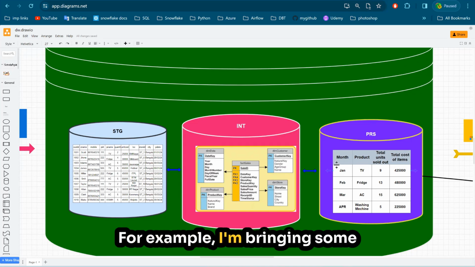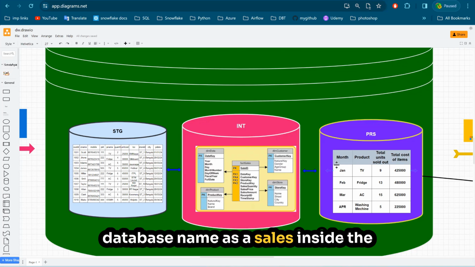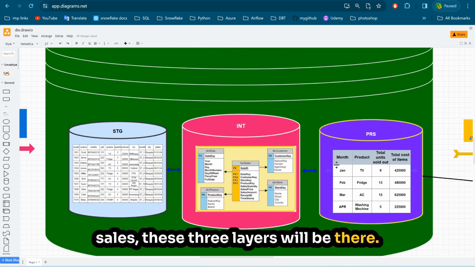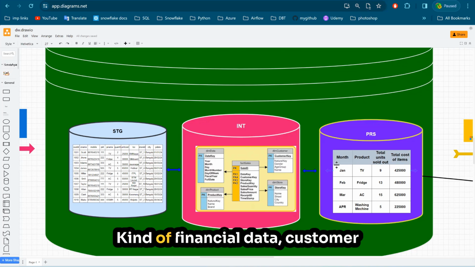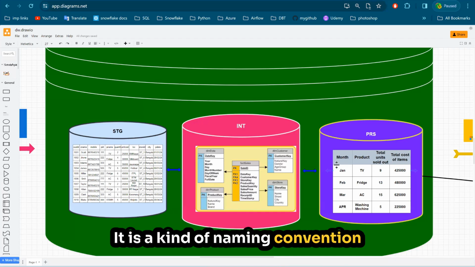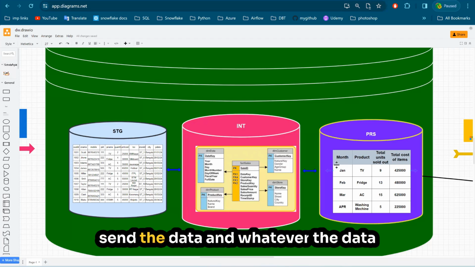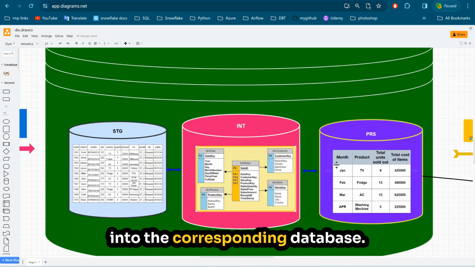For example, I'm bringing some sales data. Then I'll name my database as Sales. Inside Sales, these three layers will be there. If I'm bringing some kind of financial data, customer financial data, then I'll name it as CFC. It is a naming convention based on the source systems, on who is going to send the data, and whatever data we are bringing into the data warehouse goes into the corresponding database.